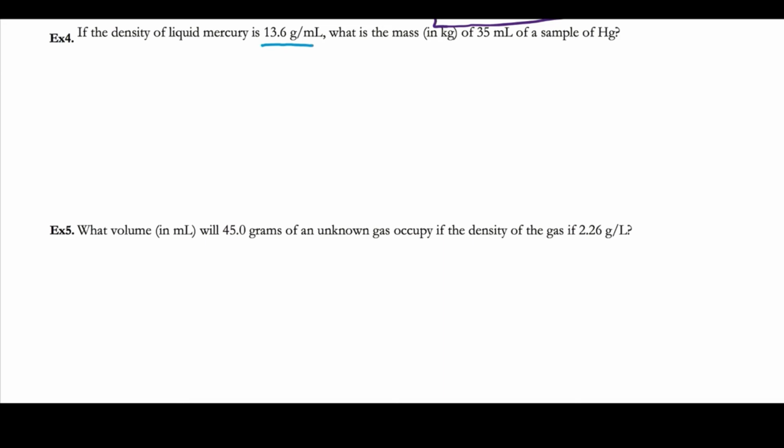Just like any other conversion problem we've done, we've got to start with our given. So we're told our volume is 35 mLs. Okay? And I want to get into kilograms. But to do that, I first need to get out of mLs, so I'm going to put it on bottom. And what I'm going to get into first is actually grams. I'm going to do another step because I don't want to stay in grams. I want to get into kilograms, so grams is going to go on bottom, kilograms is going to go on top.